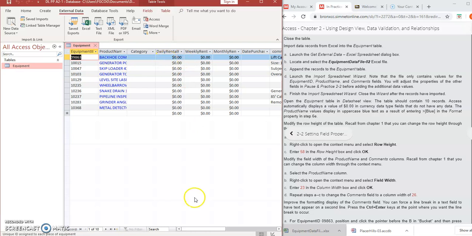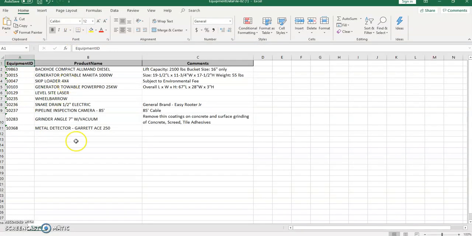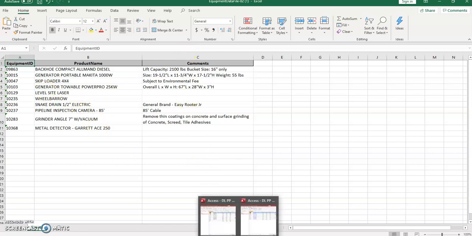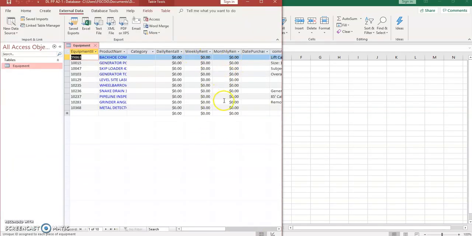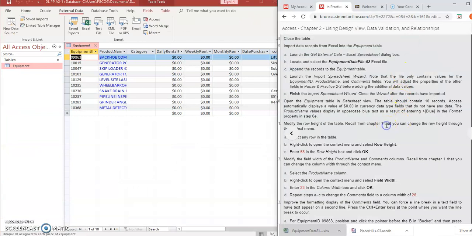So all the data from here has been imported. You could say, why is it 0 here? Whatever data is in the file has been imported into that database. All the rest of the field columns which don't have any information have by default been entered as 0. Okay, so that's how you import it from an Excel file. Let's go back to the next task.